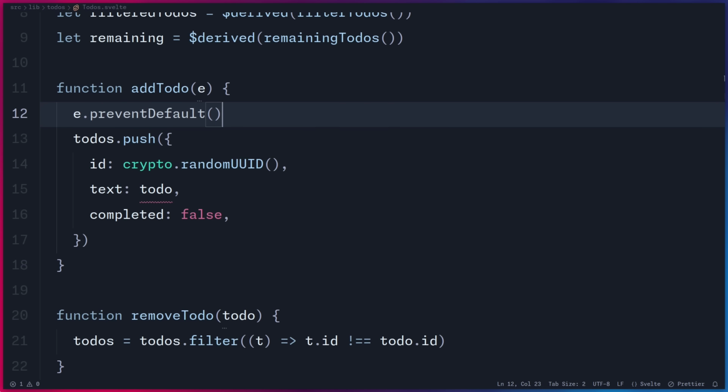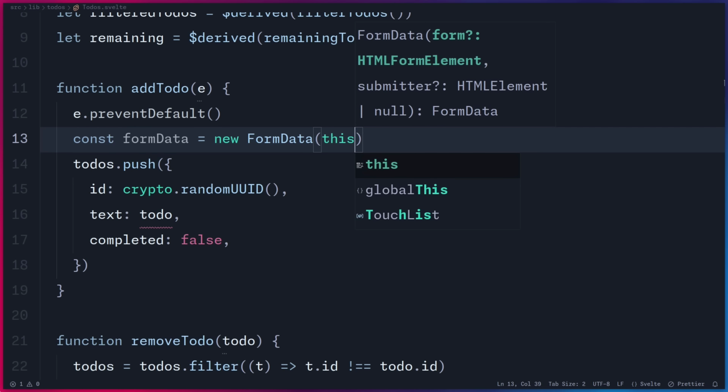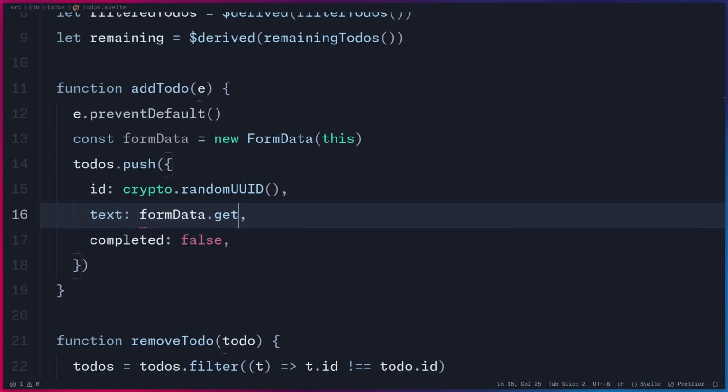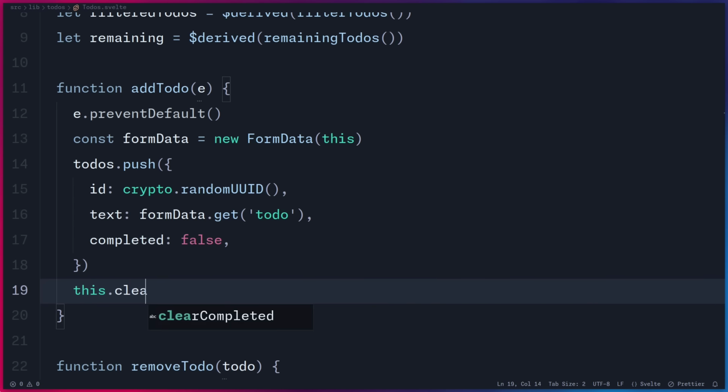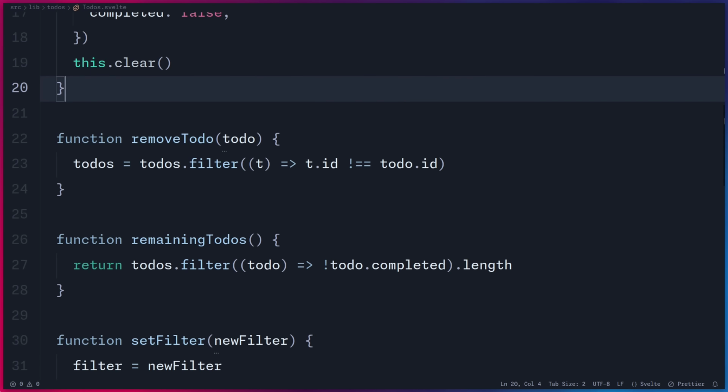So let's go pure JavaScript, and we're going to get the data from the form. So we can say const formData equals new FormData, and we can pass it this, which is going to be a reference to the form inside of add to-do. So here we can just say formData.get todo, and then we can clear the form. All right, so because we're not going to bind the values in the to-do item component, we actually have to create functions for toggling and updating the to-do. But it's nothing complicated. So let's go here and let's create our functions.